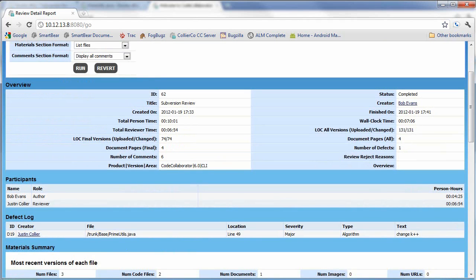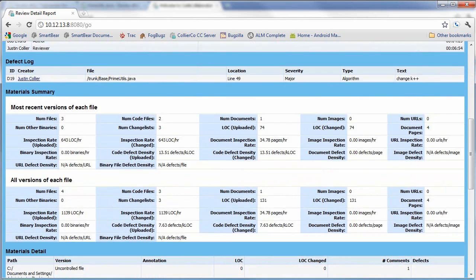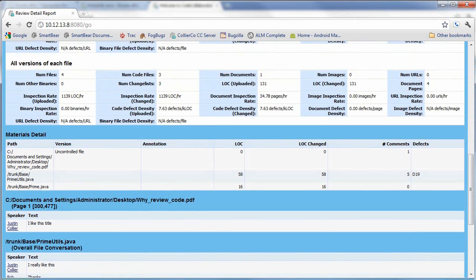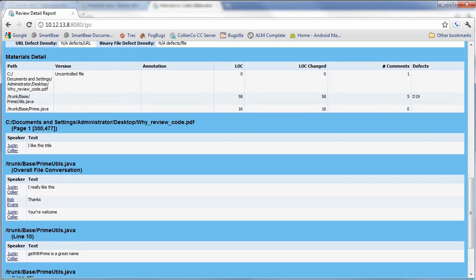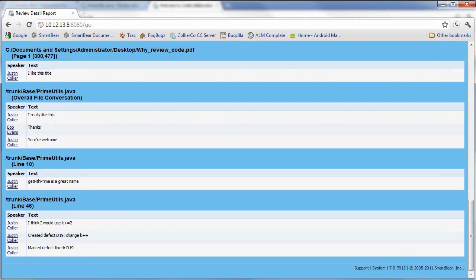If we were to scroll down, we can see details about each one of those times and who participated and how much time they spent. We also see our defect log, our materials summary, such as our inspection rate, as well as defect density information here within the context of the review. Review material additional detail. And as we continue to scroll down, we see all of the comments that were made within this review. This is great for auditing purposes.